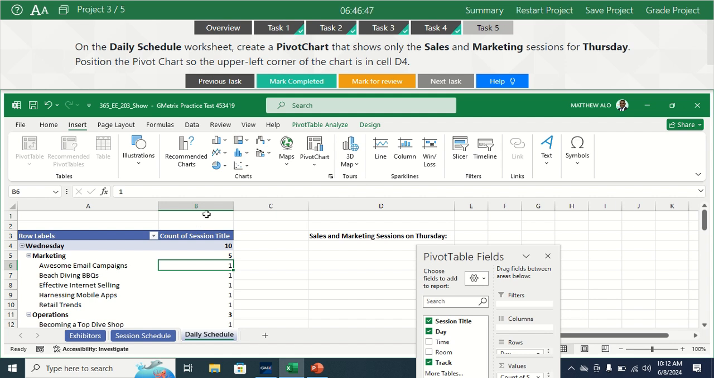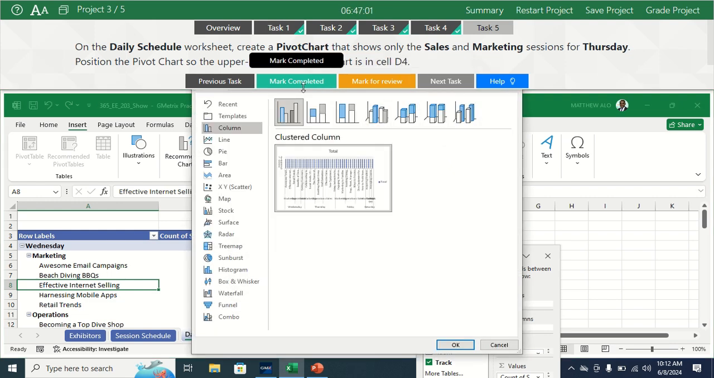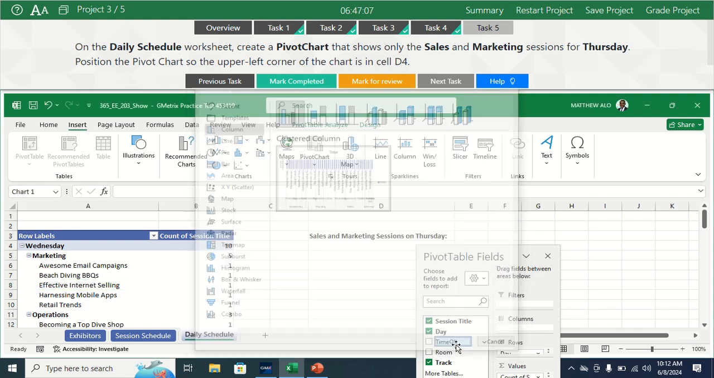You do that again. Go to the daily schedule worksheet. Now select the table, then go to the Insert tab. Then in the Charts group, you select PivotChart. Then you just select OK here.